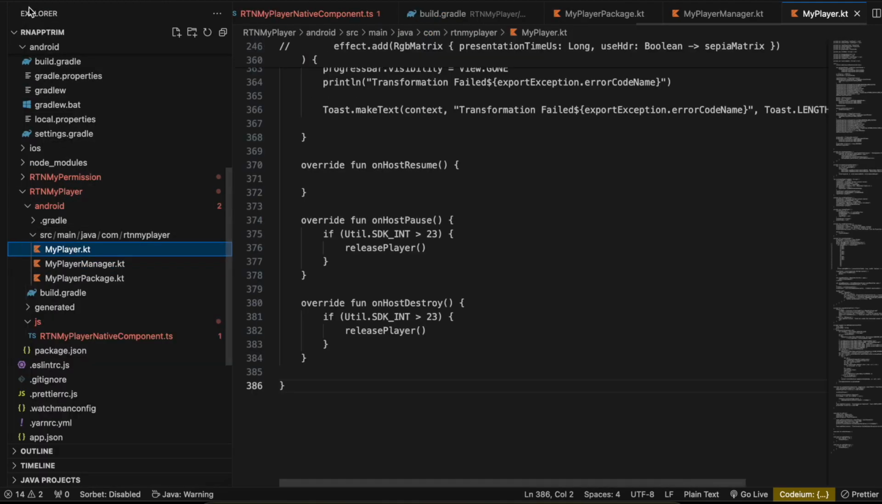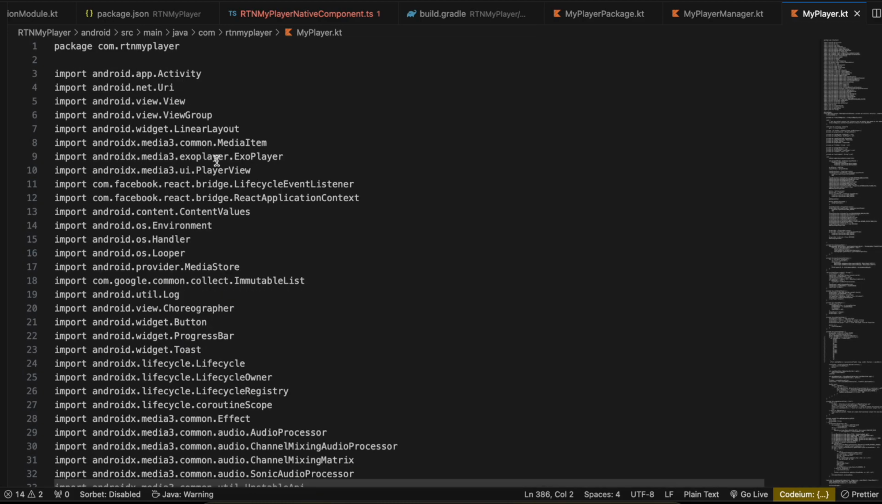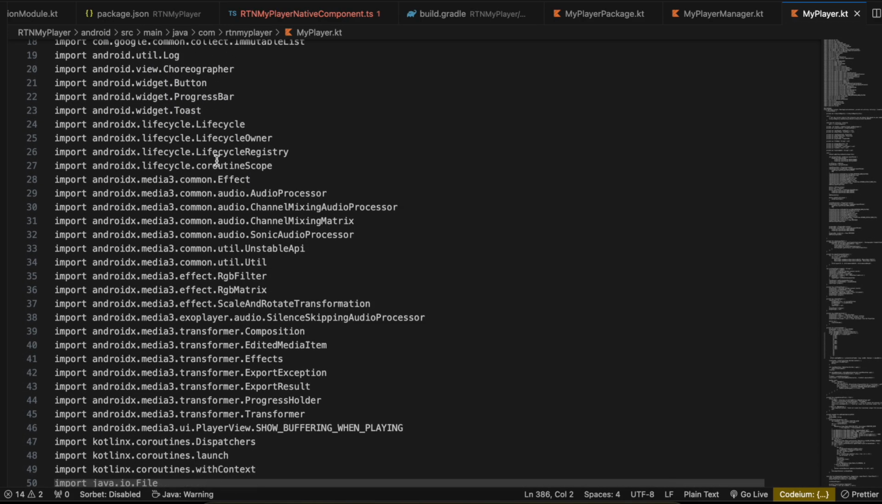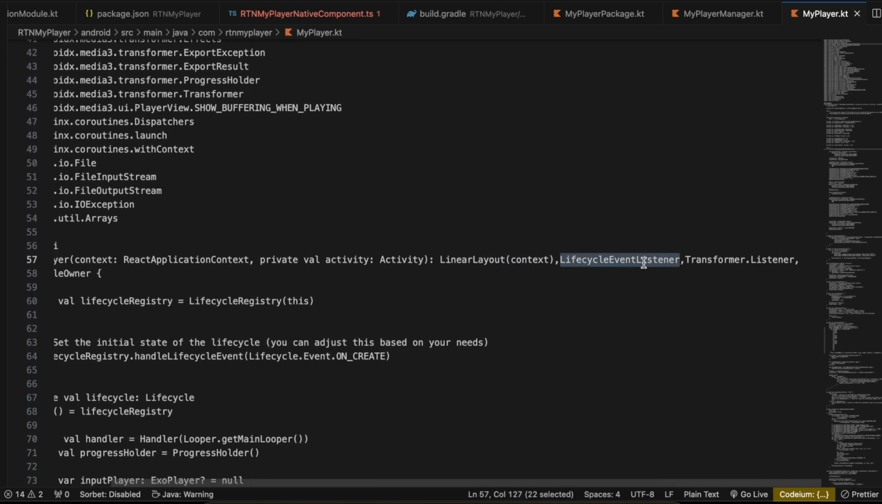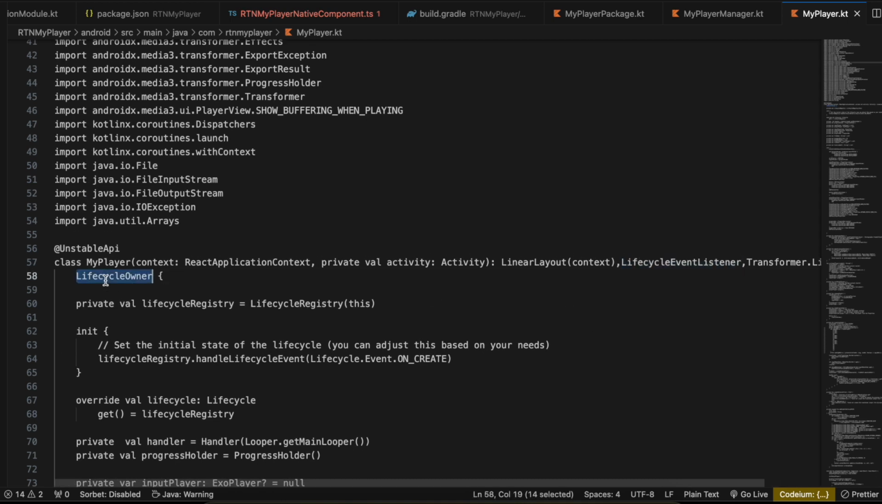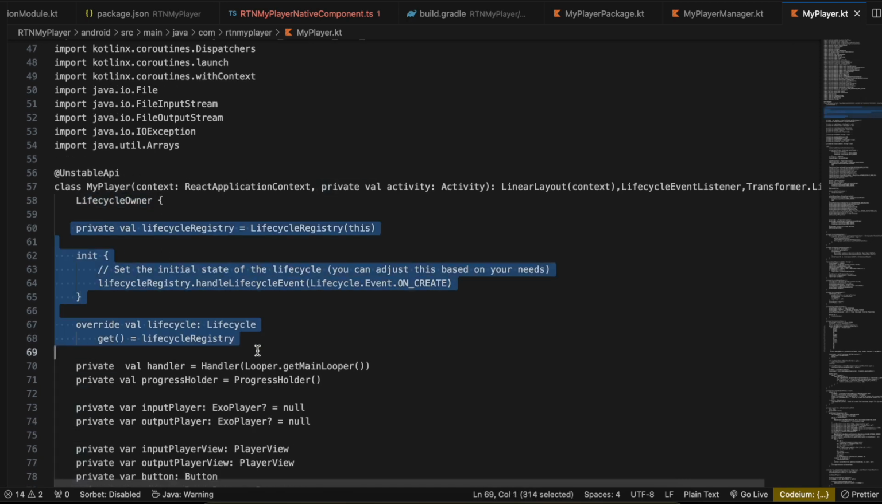So go to myplayer.kt. Firstly there are a lot of imports, so you can just copy paste all these imports which I have. Then here we are extending linear layout, lifecycle event listener, transformer.listener, and lifecycle owner. Lifecycle event listener because I want to keep track of on pause and on destroy, and transformer.listener because once the transformation is completed, we get two callbacks, it can be either on completed or on error. So if it is successful on completed will get called. And lifecycle owner because I want to make use of coroutines, and given that we are using lifecycle owner, we have to write this boilerplate code.